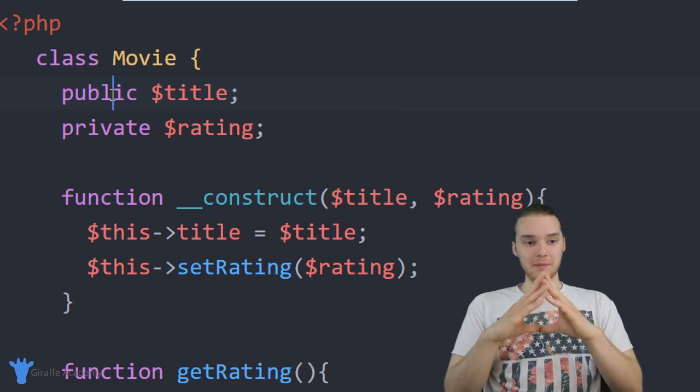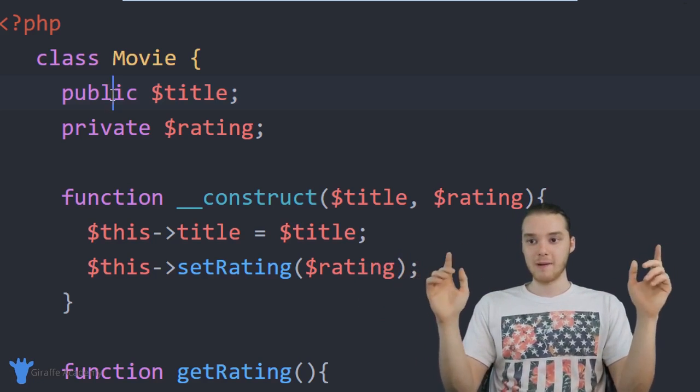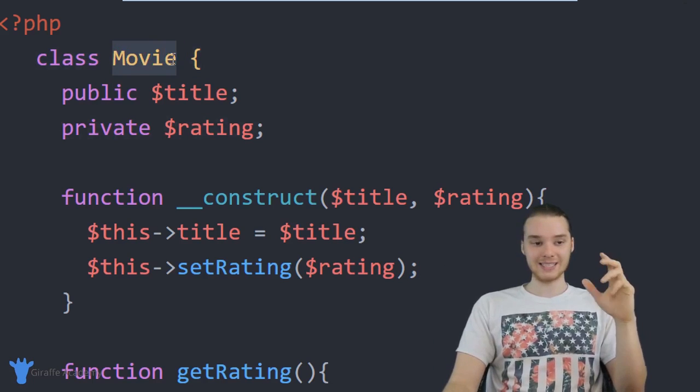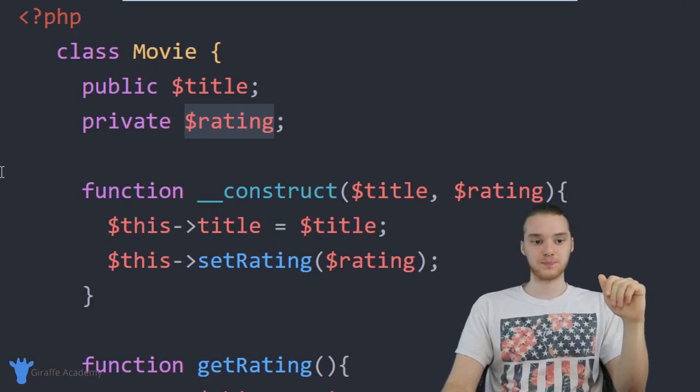But remember, public means that the attribute is open to anybody, any program, anywhere. Private, though, means that only code inside the movie class is going to be able to access this attribute.